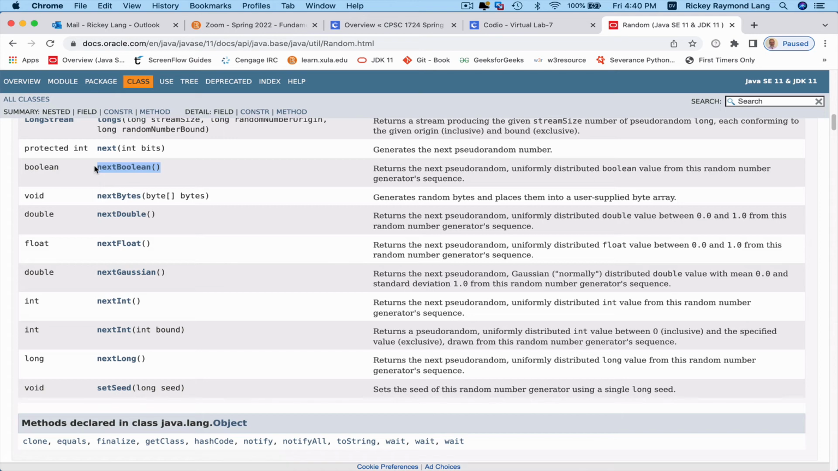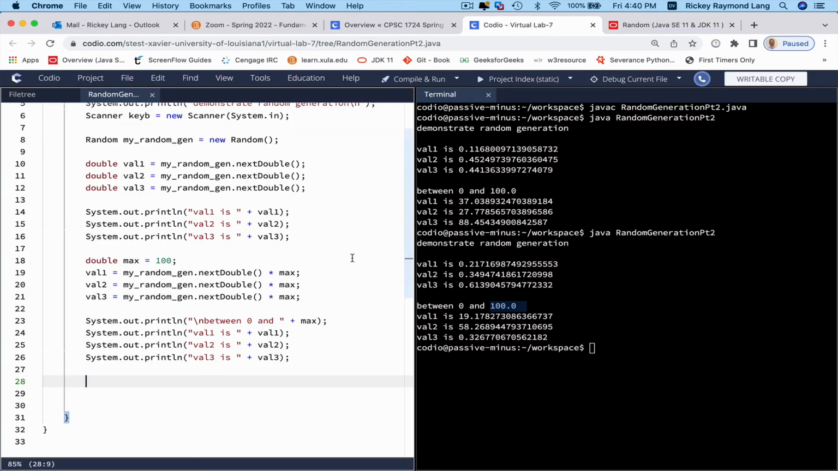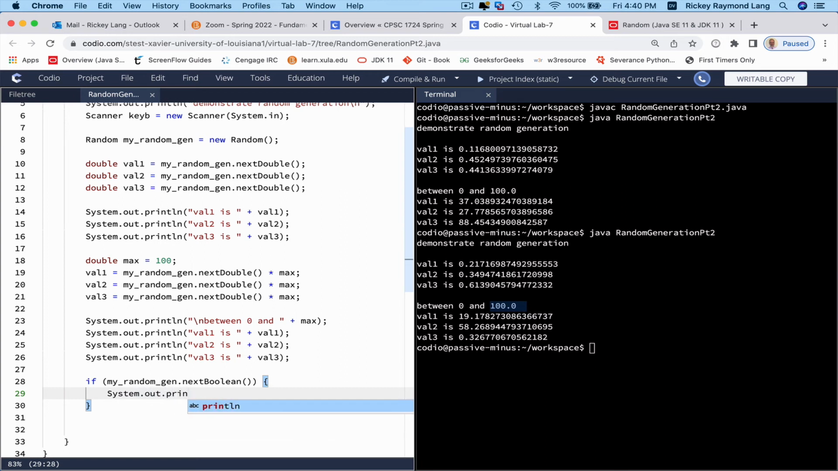NextBoolean is like a coin flip. All right, so we'll do something like this. If myRandomGenerator.nextBoolean, and notice the parentheses after nextBoolean are necessary. This whole expression generates true or false at random. And we can say System.out.println heads, else tails.